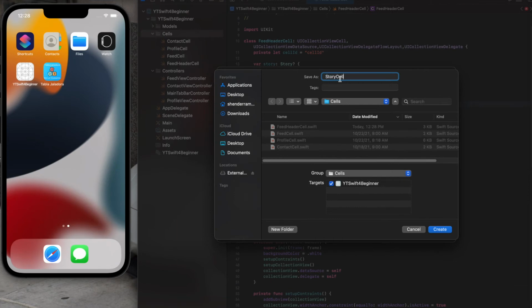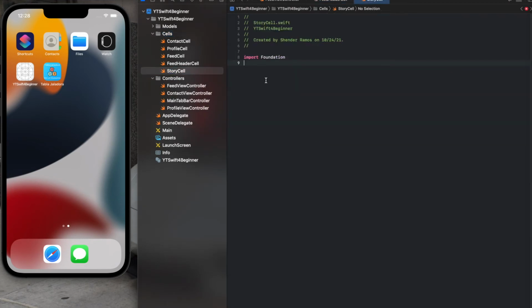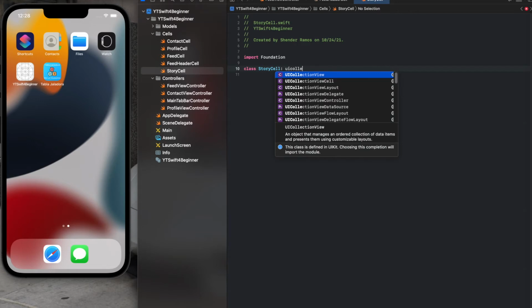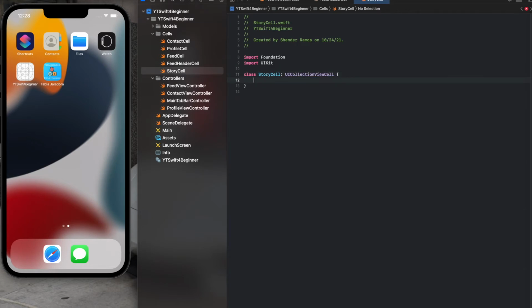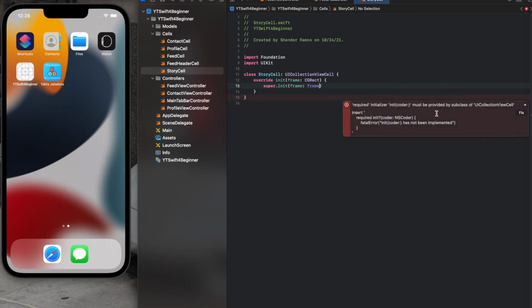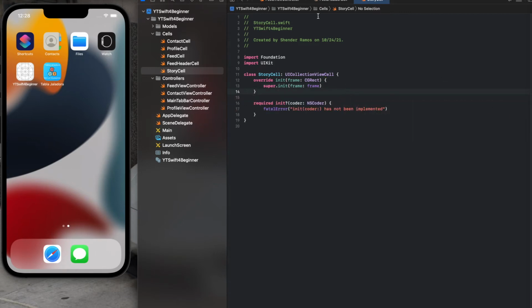Story cell, because the cell that we create now is the same thing, more practice for you. What class? UICollectionViewCell. It's like init, right? Frame, super.init(frame:). It's going to give you a little warning. You can just be like boom boom. That's it. Then same thing as always.